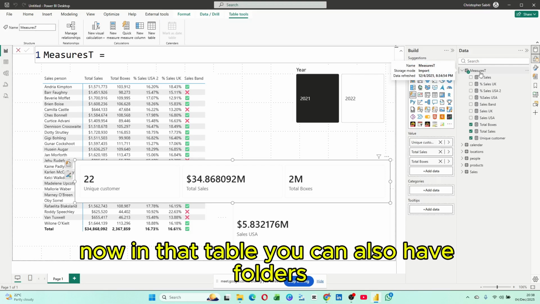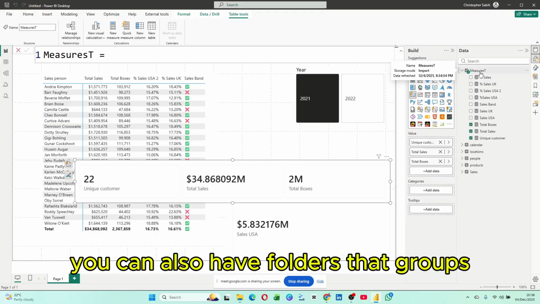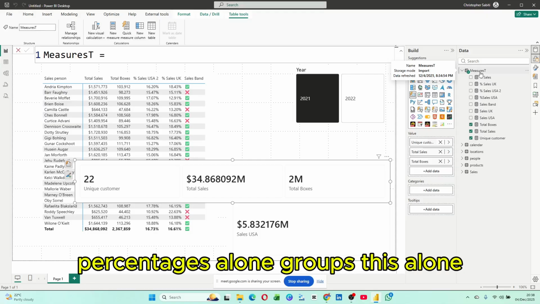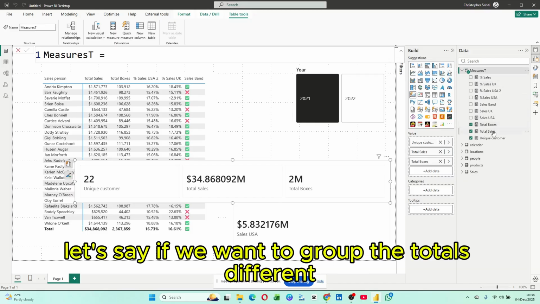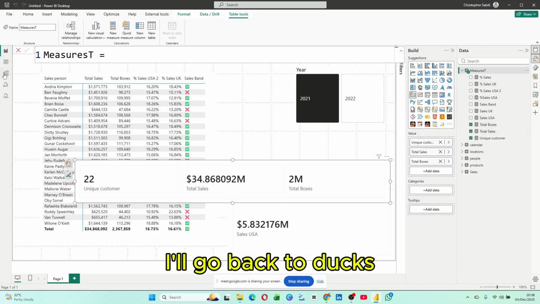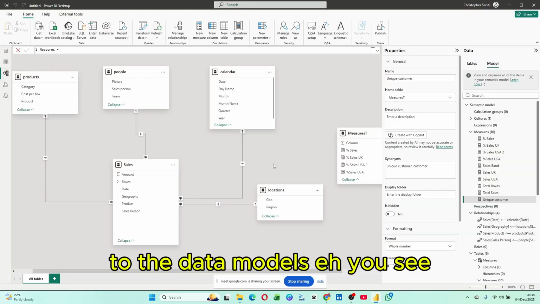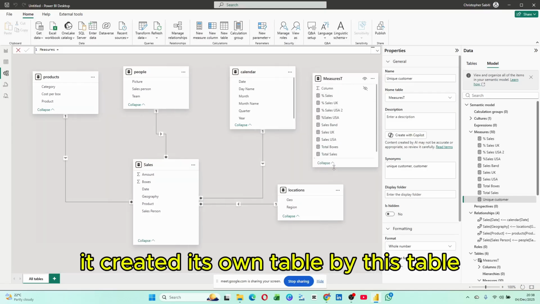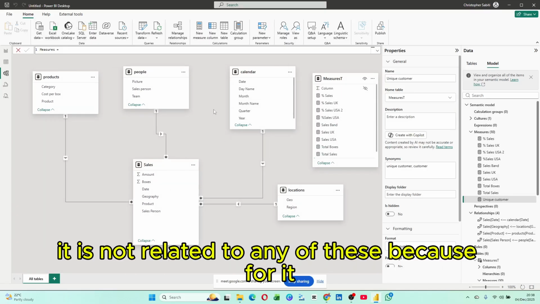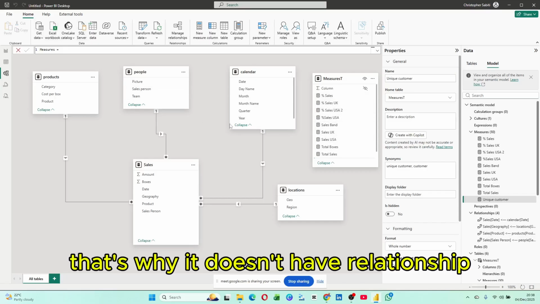Now in that table you can also have folders. I will show you some projects. You can also have folders that group percentages alone, this alone, color codes alone. Let's say if we want to group the totals differently, I'll go back to the data model. You see, because I created this table, it created its own table. But remember, this table is not related to any of these because it is a measure table. That's why it doesn't have a relationship.